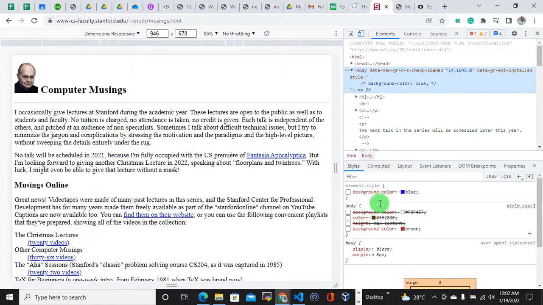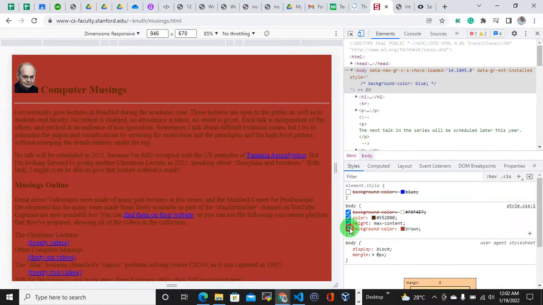So you can see what we have here. I can just go ahead. Okay, I've already deleted this. I can just go ahead and give it back to him. These are the styles he had.